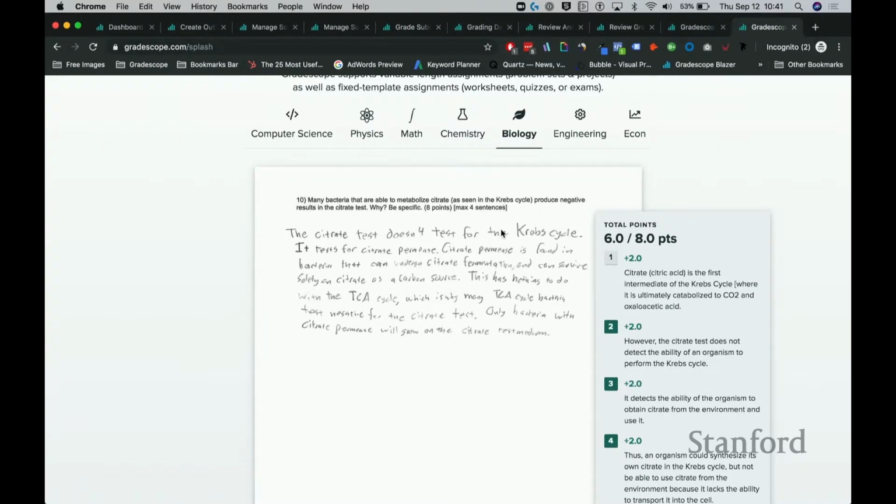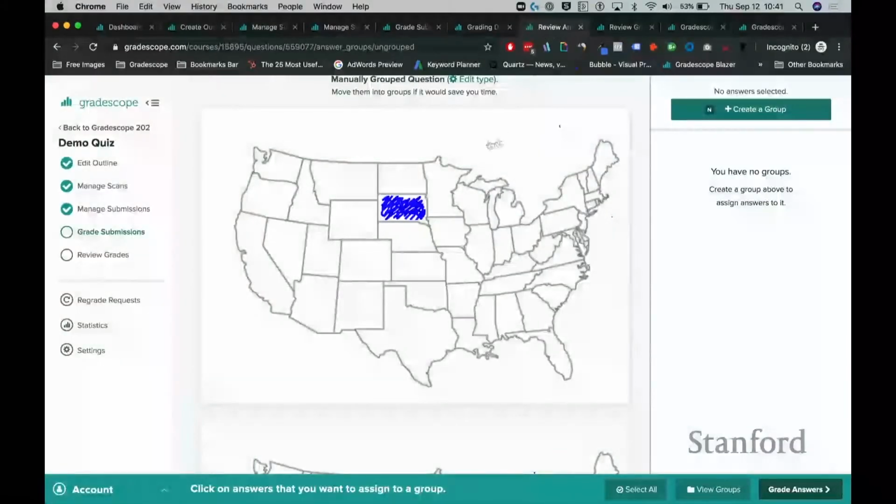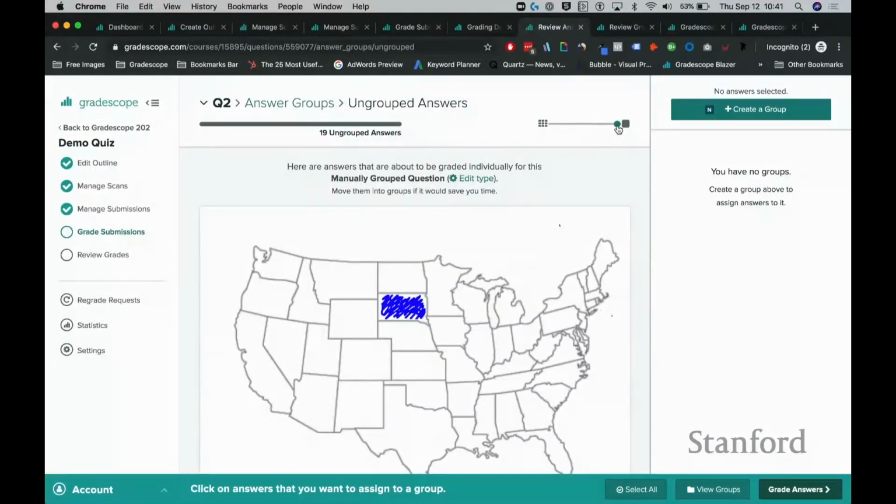And I'm going to create groups of students that got all 5 elements, another group that has only 4, another group that has only 3. So even though the AI can't help me create the groups, I can go ahead and create the groups myself.